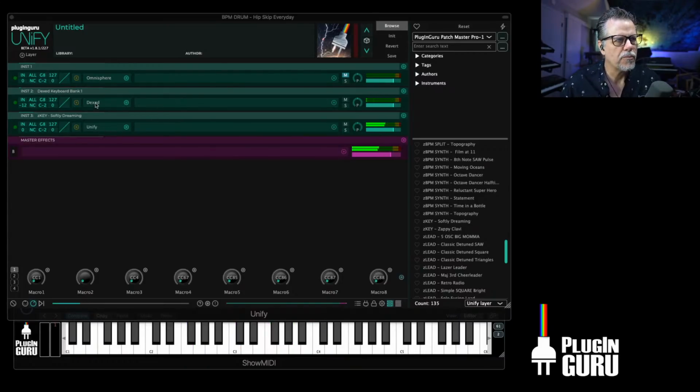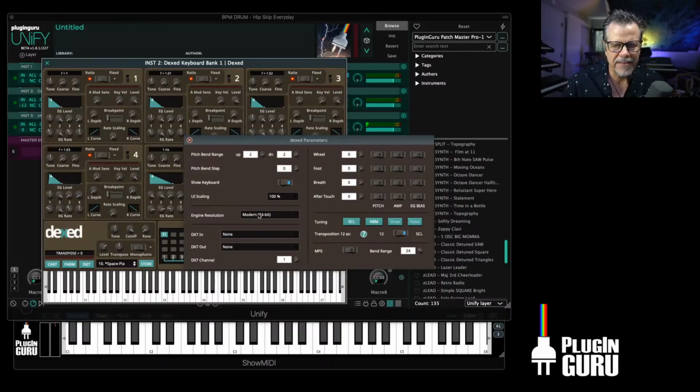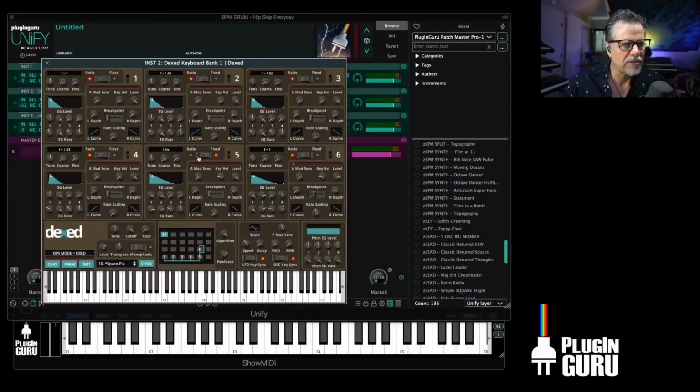Okay, so if you're working with DX and you hear sounds not quite the way you want them to sound, hit the parameter button and check to see what engine it is using, because you can update it to use a better engine that's a little bit better sonically, higher resolution for the math, stuff like that. So that's available.